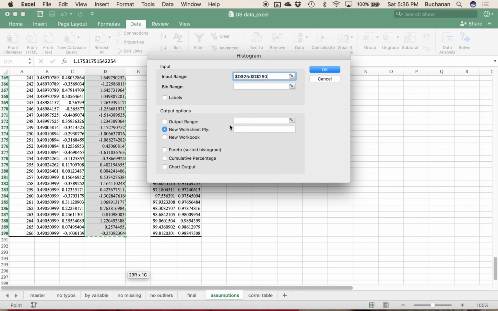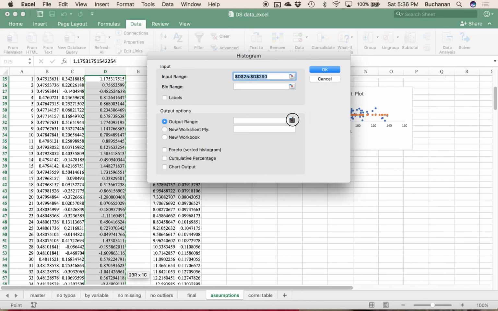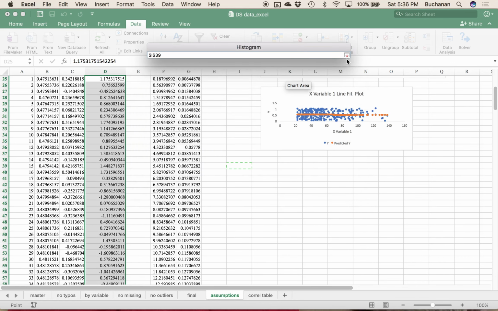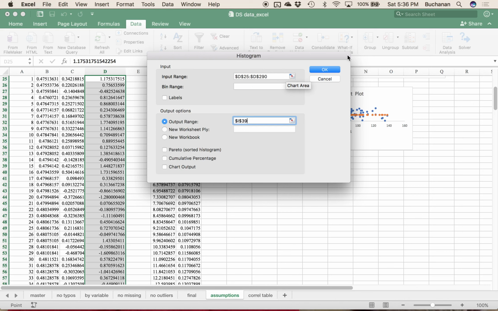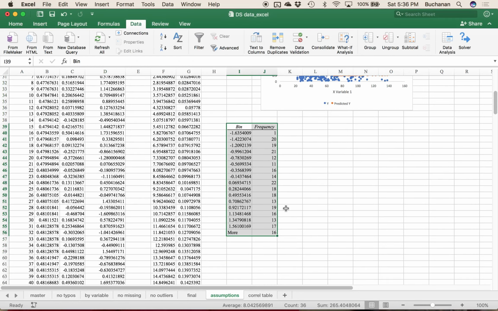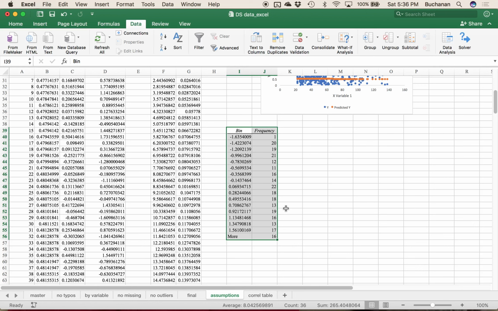Under output range, let's just stick it in the same place, right there. You can put it in a new sheet too, that's fine. And let's see if it'll actually give us the chart by clicking chart output. Negative. I was hoping it would, but it wasn't. So it gives me this thing here.